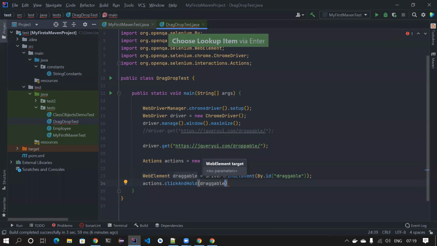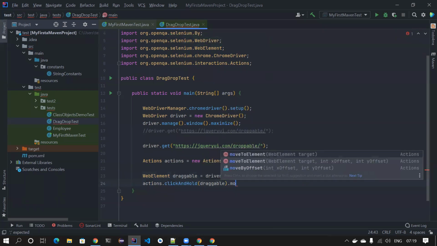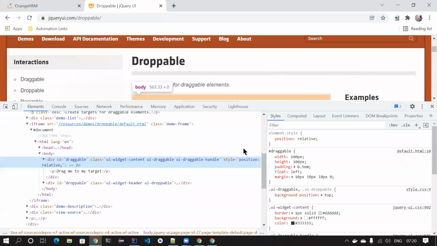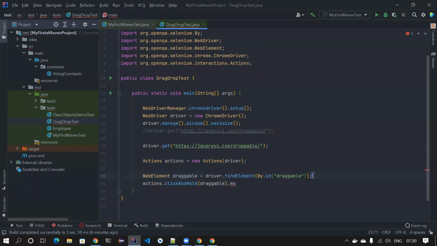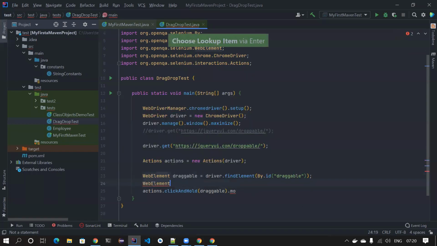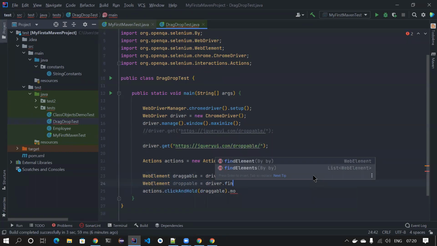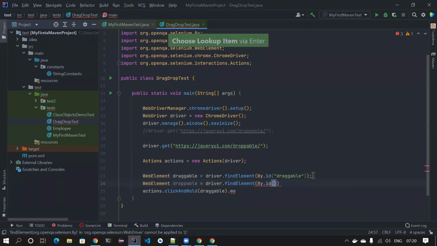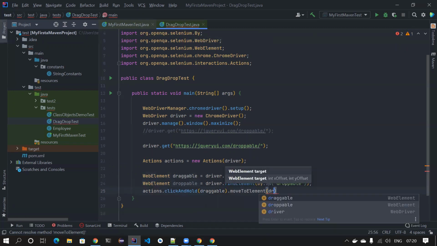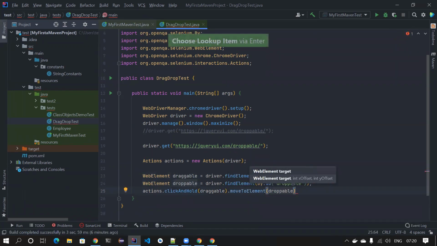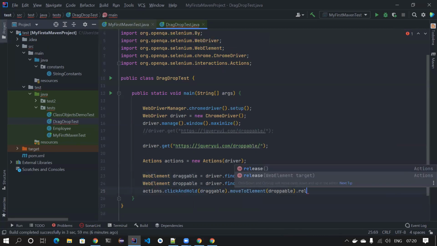Click and hold draggable. After that I want to move to another element. What is that particular element? That particular element is droppable. So let's copy this and create one more element, WebElement droppable. Move to element droppable. Droppable is the other element. Once I move there, I want to release my fingers from the mouse and release it.